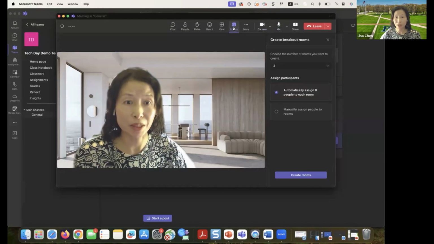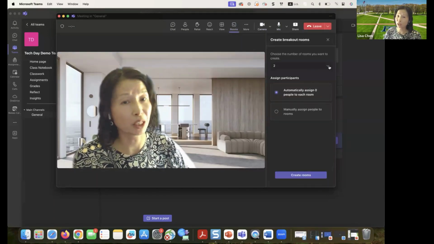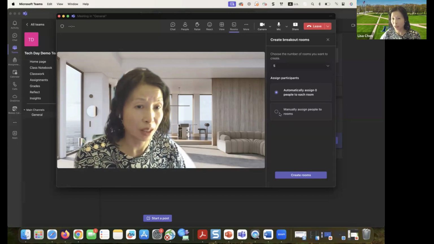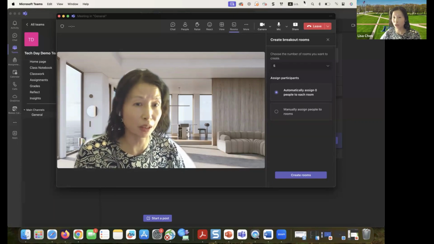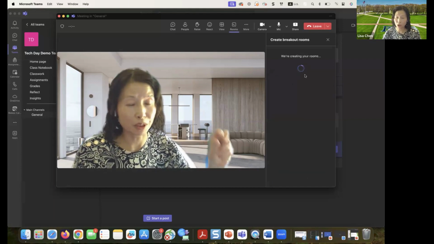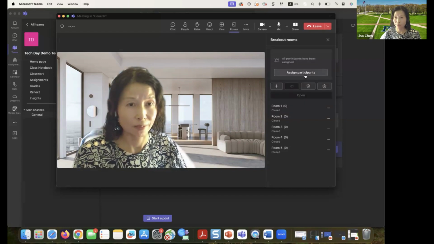Just to go over the steps, set up a room. It could be 2 students, 2 dedicated rooms, or 5 students, 5 dedicated rooms. You can manually move them or automatically move them and create a room. And inside the room, you could set a time limit.